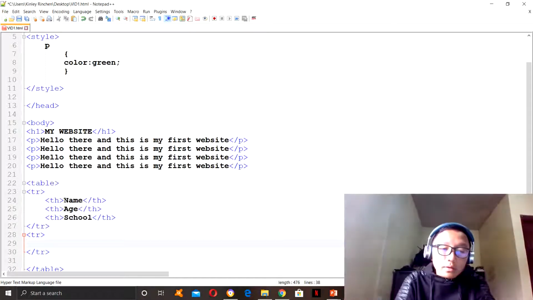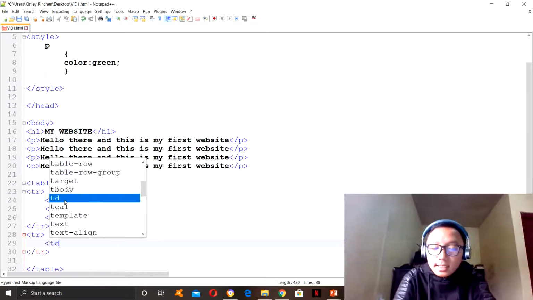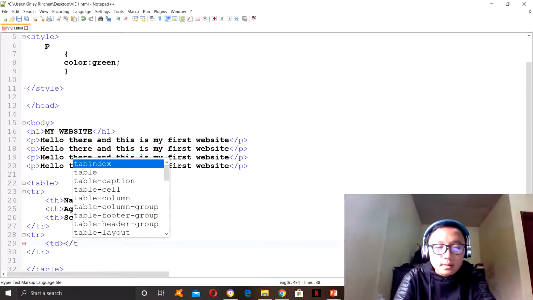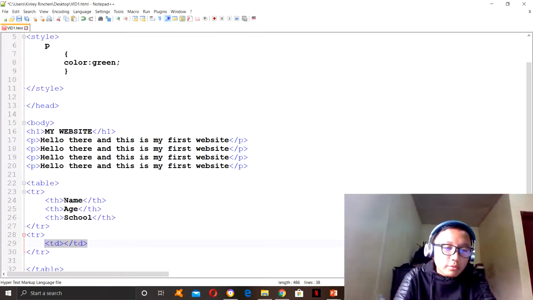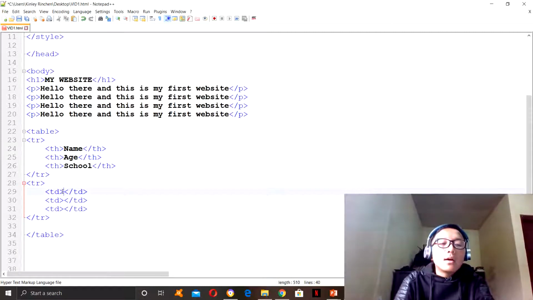Now let's create a different row. But in this row, it will not contain the th tag because we're going to be using td because it's going to consist data, not the topic. So td. We need 3 of them. Alright, we need 3 of them. Now, first we put the name because the first heading is name.